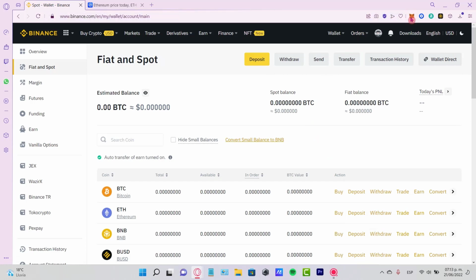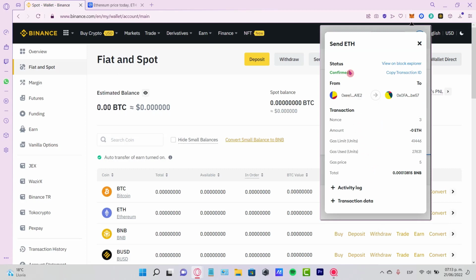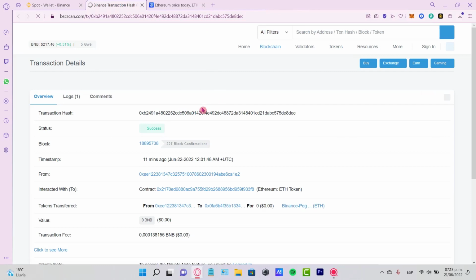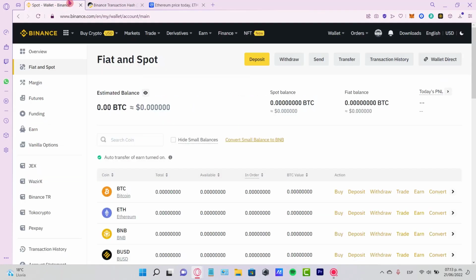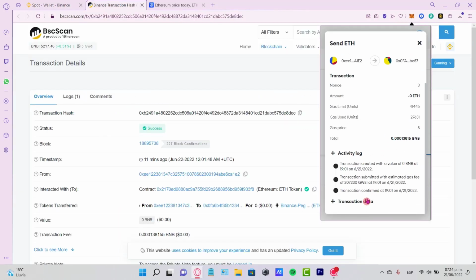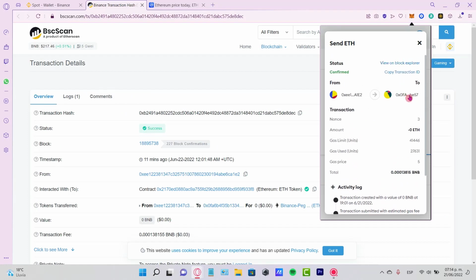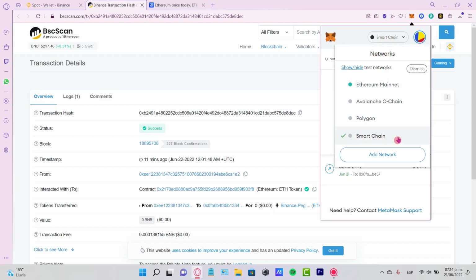If I want to make sure, I can go into MetaMask and select activity. My transaction says confirmed. You can view that on Block Explorer, where you can see that the transaction status says success. If this says success, it means that my money is now available in my Binance account. If you don't see your money in Binance after waiting a couple of minutes, then you want to go into the activity log to see what you can do about your transaction. But if you use exactly the same address and exactly the same network, it shouldn't be a problem, guys.